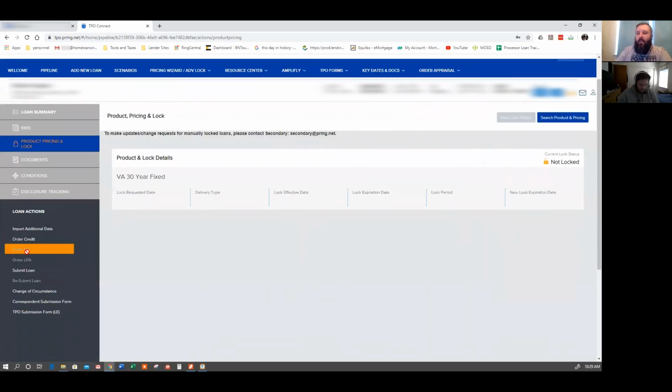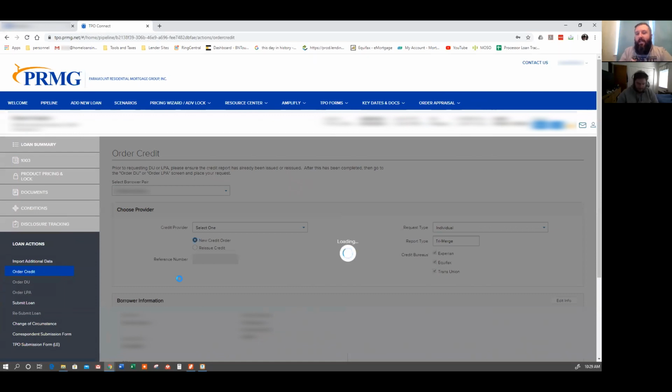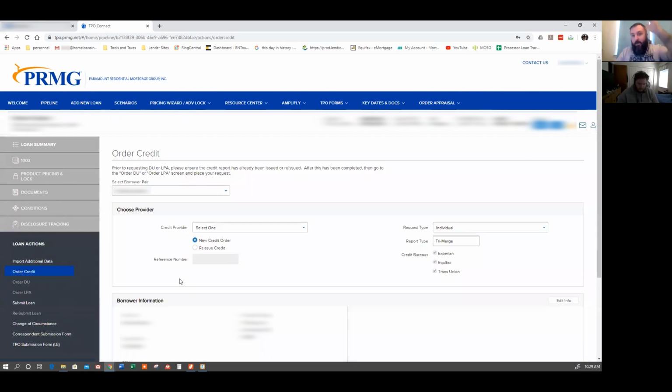So now you see over here in the corner, I can't order DU or I can't order LP, right? This confused me at first. Why can't I order these? They make you do a 2-step process where other lenders only make you do a 1-step process. Most lenders just allow you to run DU, which pulls in credit at the same time. Here you have to pull in credit, then you can order DU. So that's a different thing that PRMG is set up as, where other TPO connects, or Encompass, are not.